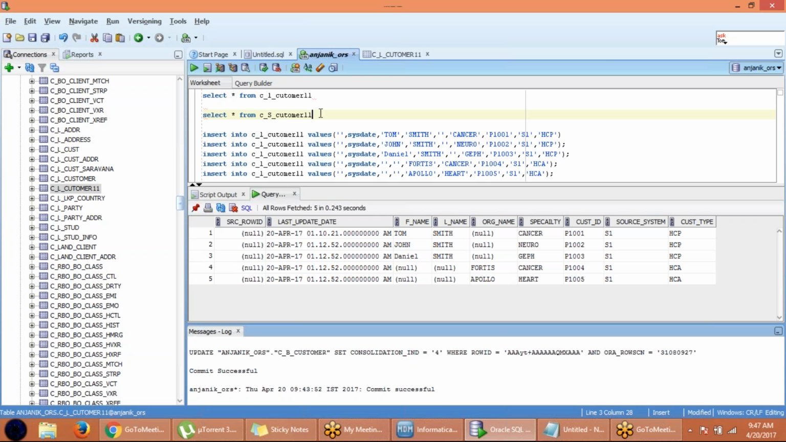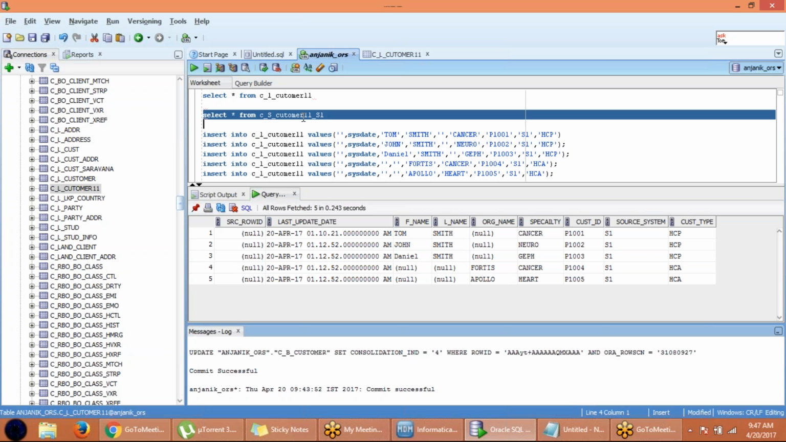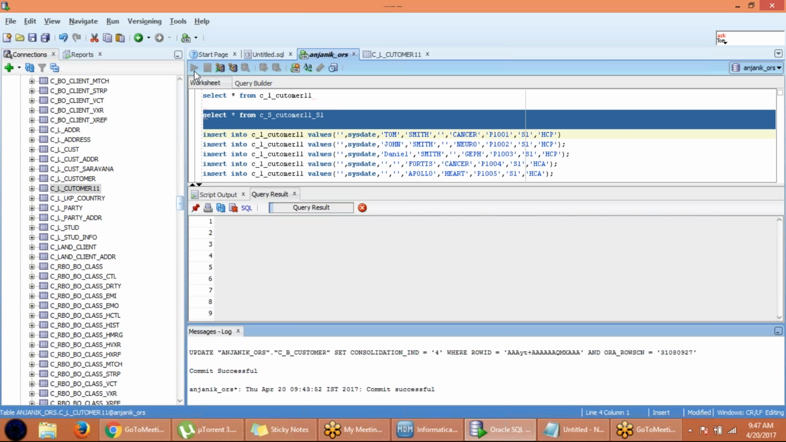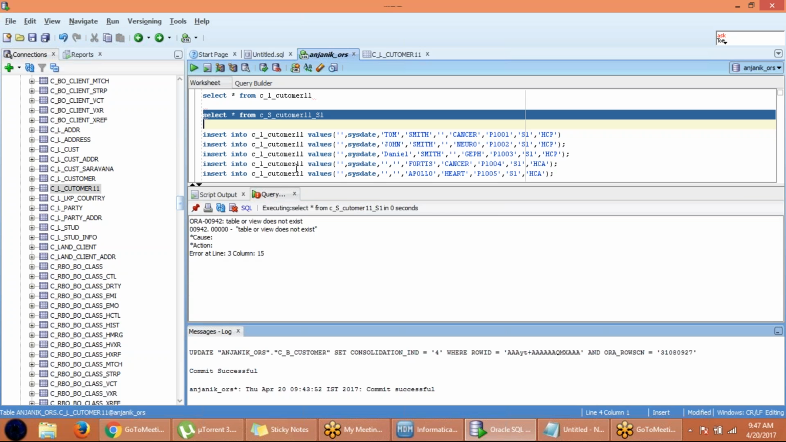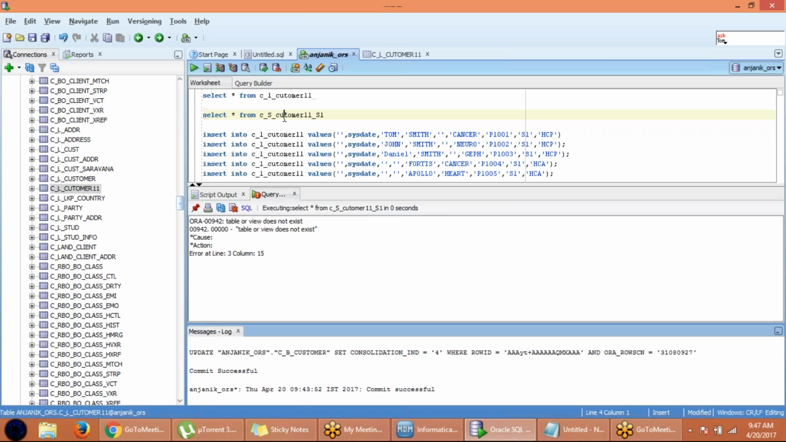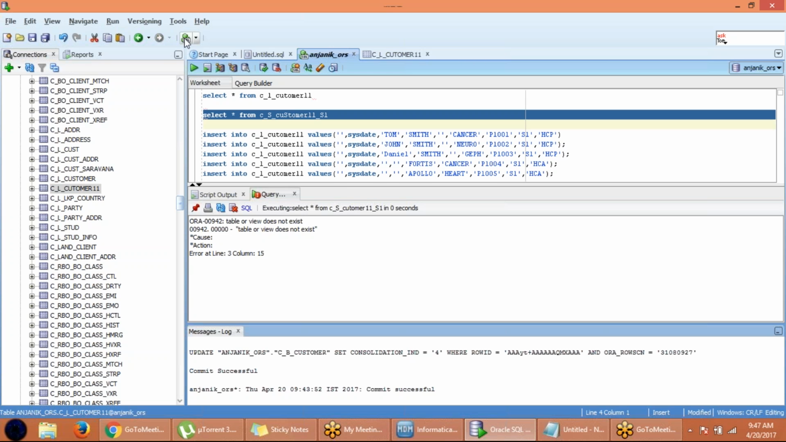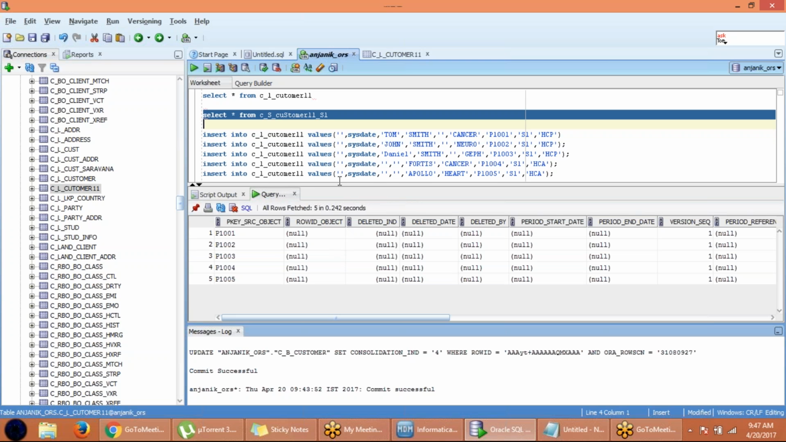CS this one, underscore S1, I think this is the name of the staging table. Okay, let's see. I think the S is there. So this is the table name.